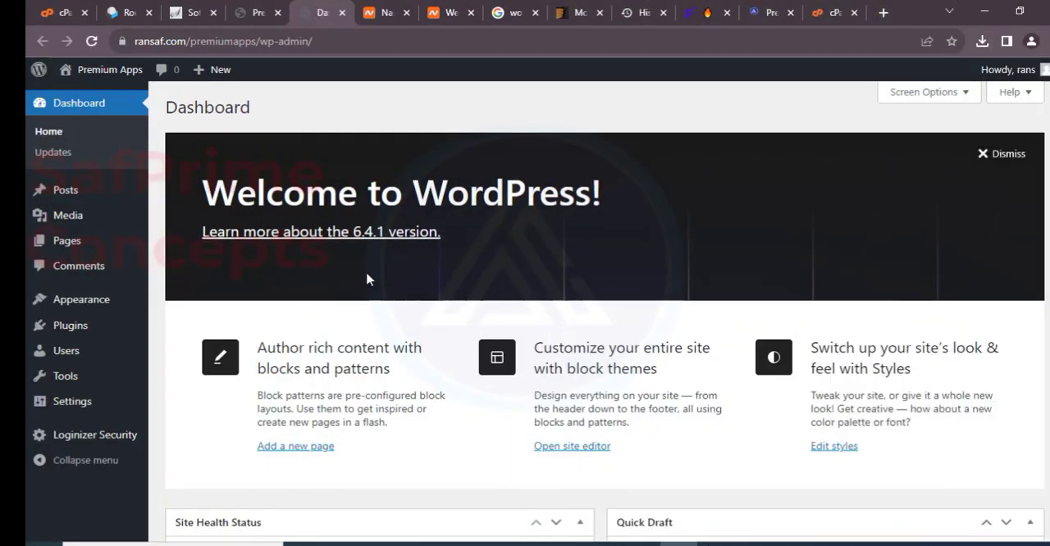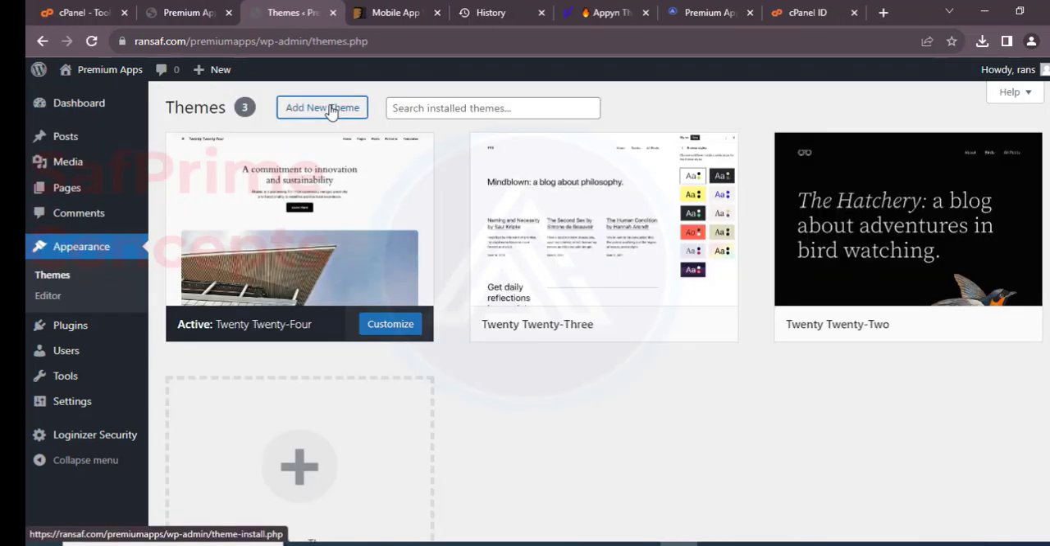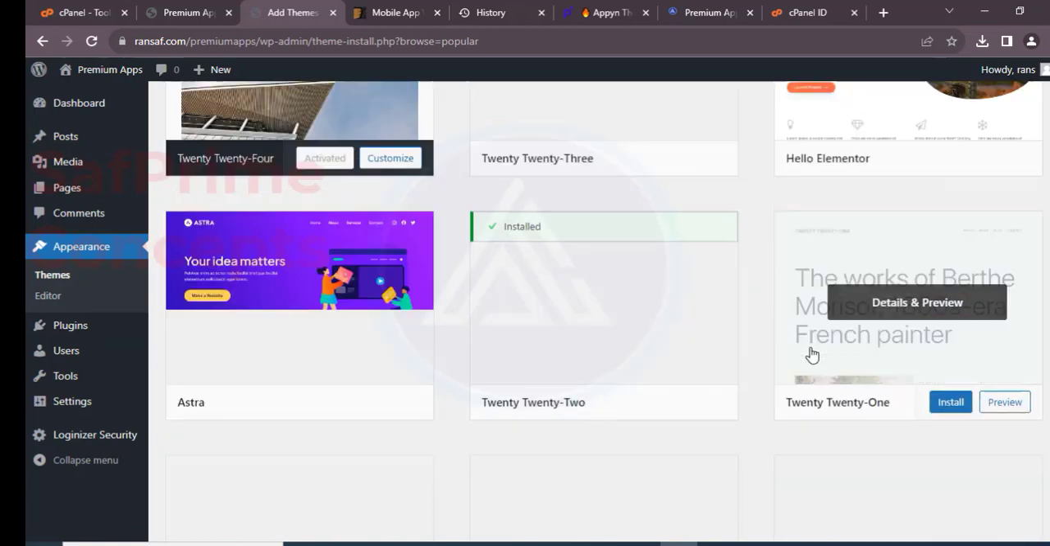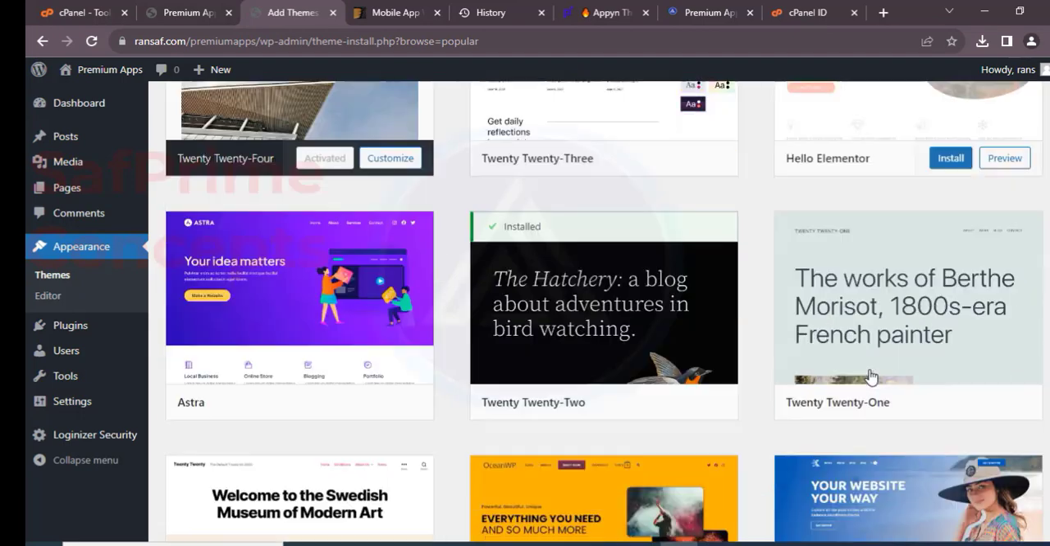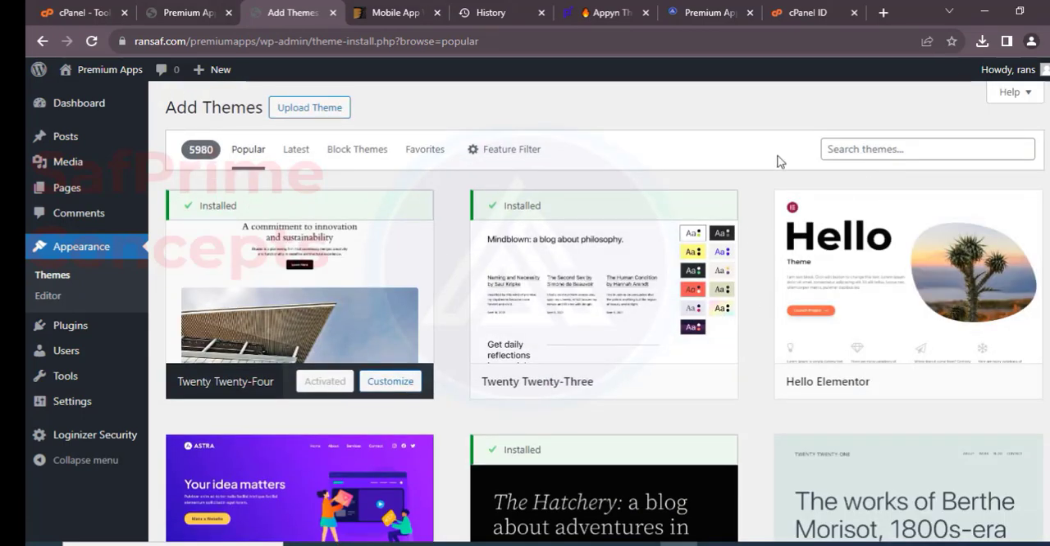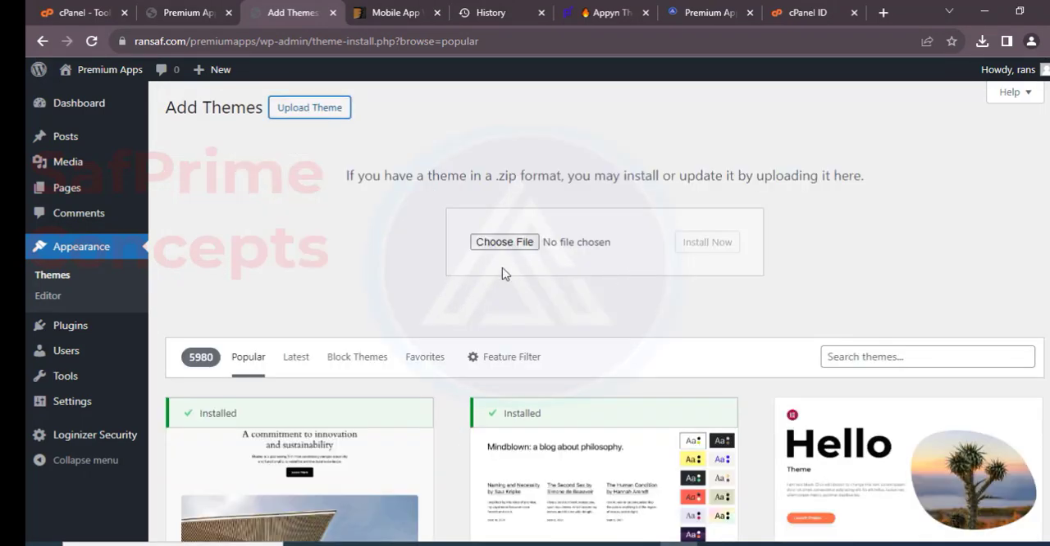For you to add a theme, you come to the menus at the left side. You go to Appearance, you click on Themes. When you come to Themes, you click on Add New Theme. Now you can search for the themes here, but because you've already purchased some from a particular website, there's no need for you to search. In that case, you click on Upload, then you click on Choose File. You can see that if you have a theme, it has to be in zip format only.